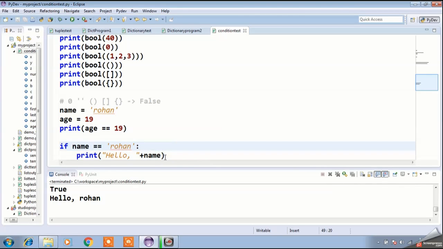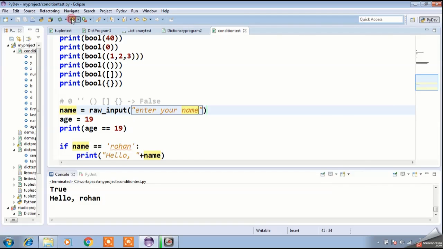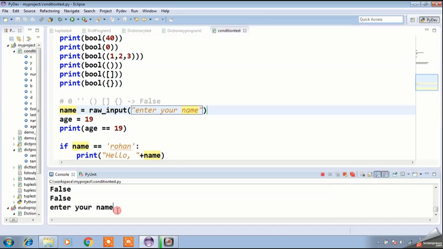So this is a condition we are using. We can make it interesting also. Instead of name, we can use raw input to enter the user, and we'll ask the user, like, enter your name. If the user enters the name that matches the same name, then you can perform the task.